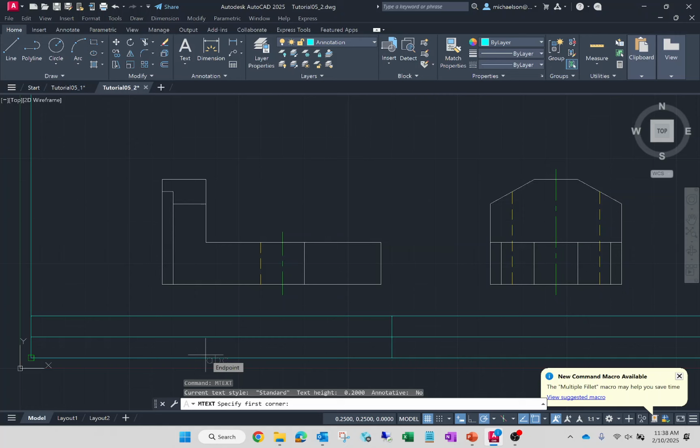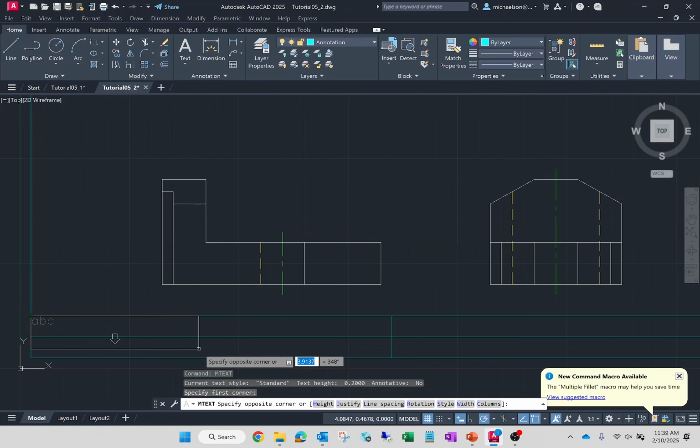Now, as you notice, I've got 4 boxes here on the bottom. So I'm going to start with this box up top. I could draw just a box from here to here and just start typing, but I want to do something. So I'm going to click this first corner, and look what happened. You've got all these different options. Height, justify, line spacing, rotation, all sorts of stuff that we can do.